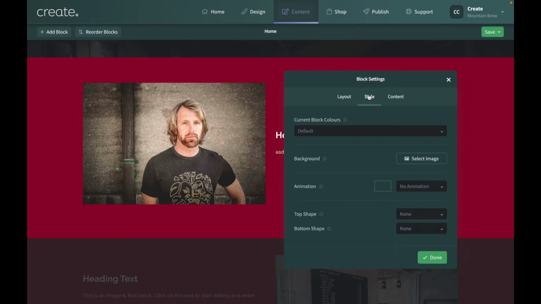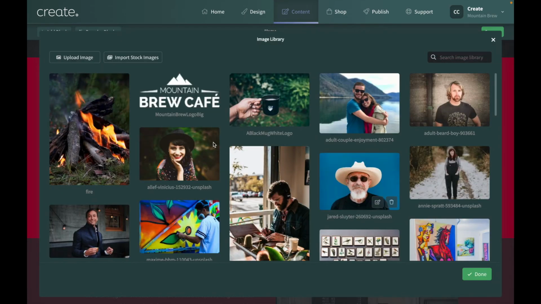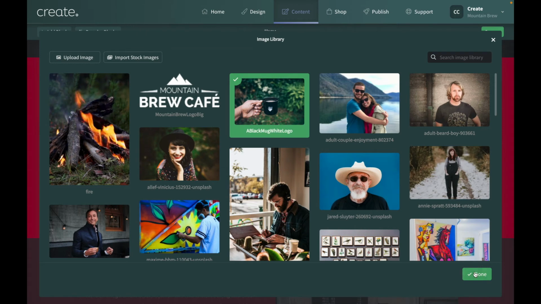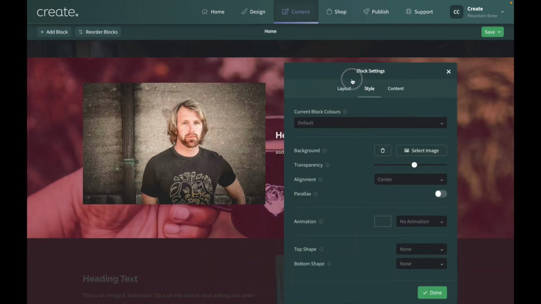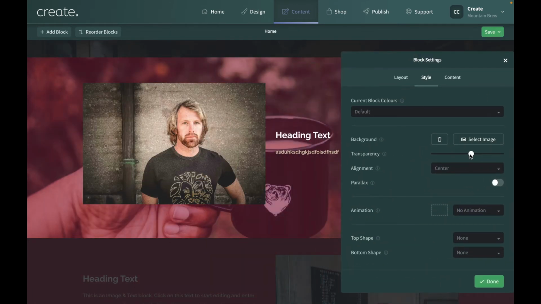On the Style tab, you'll see that you can add a background image. So if I was to add a background image to this block, it's not going to look very nice, but you can see here I've added the background image. And once you've added one, you can add transparency. What that does is it blends it in with your background color. You can choose the alignment of the image. And then also we have this parallax option.